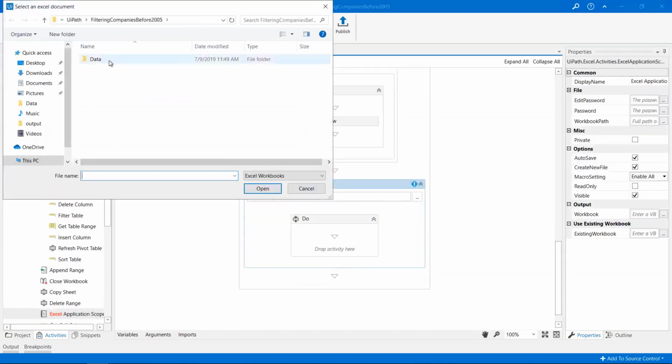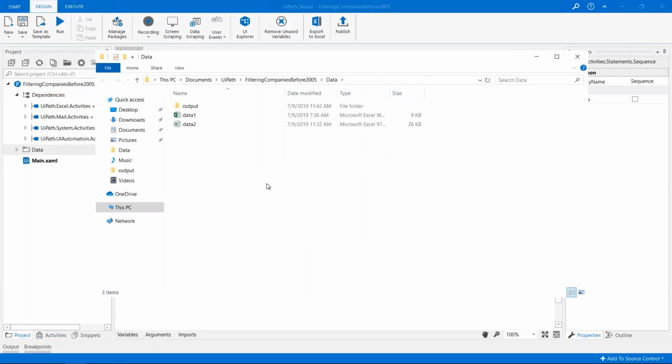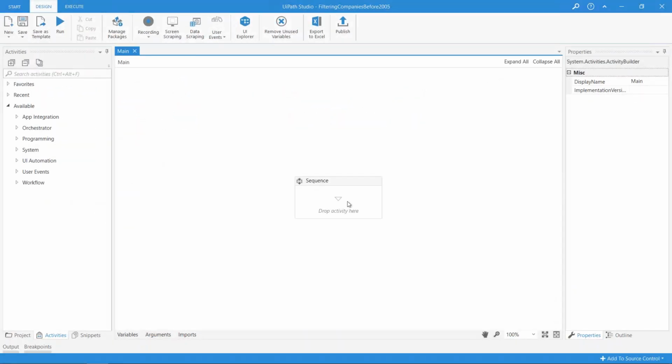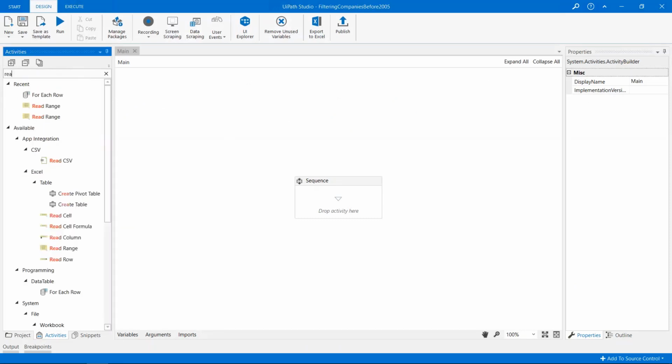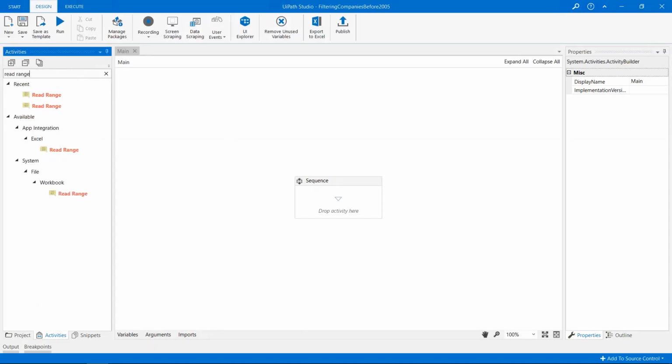Let's begin. A new project called Filtering Companies Before 2005 has already been created. First, we'll read the information in an Excel spreadsheet that has the .xlsx format, and then we'll move on to a .xls file. Please note that both files are included in the project folder. We'll retrieve the information in the .xlsx spreadsheet using the read range activity in the workbook category. We can drag and drop it into our sequence.